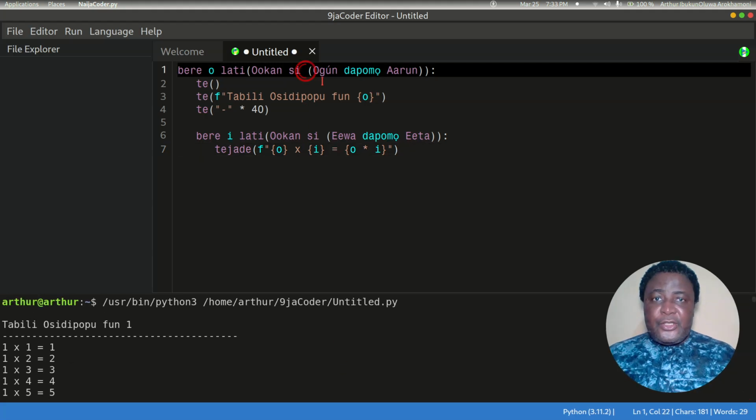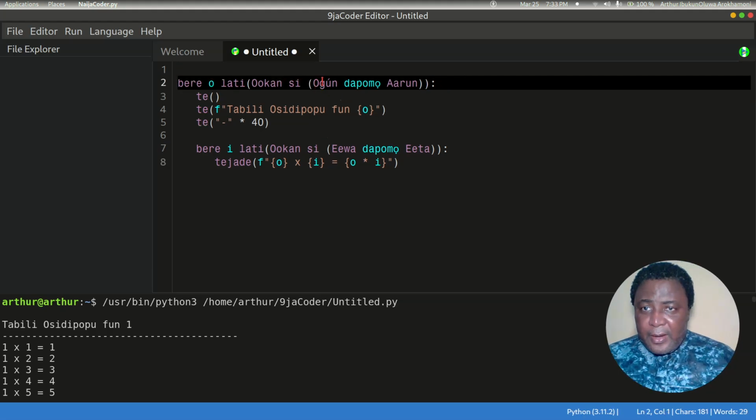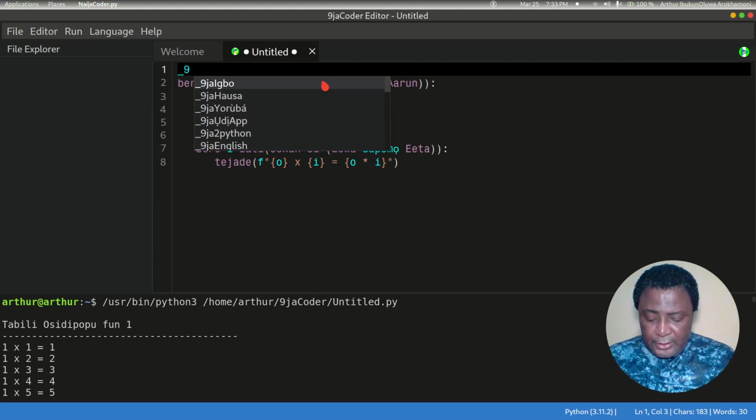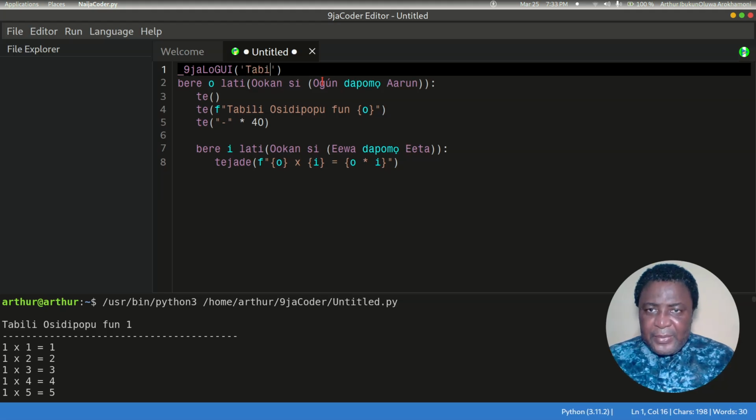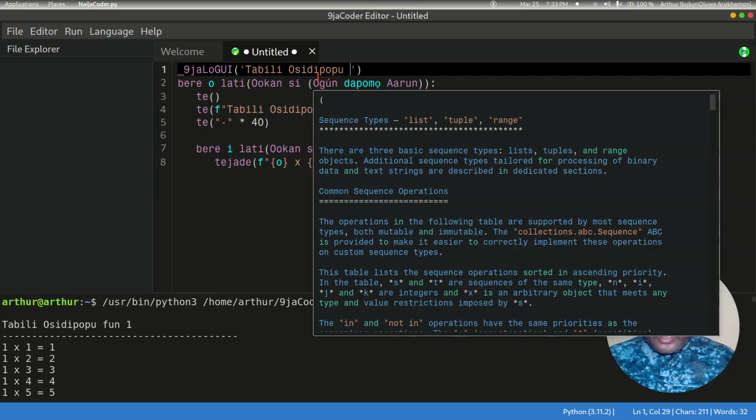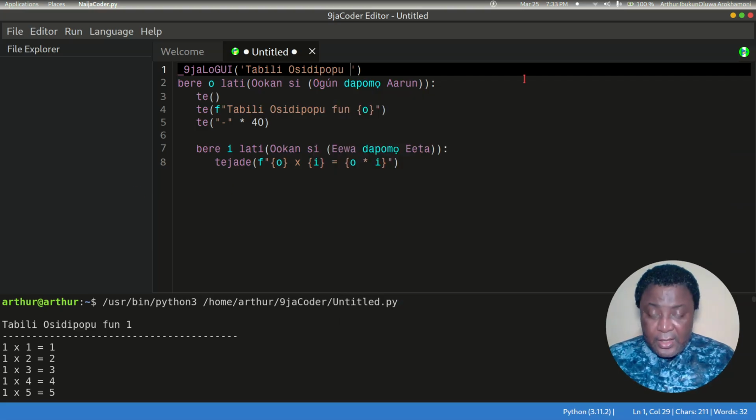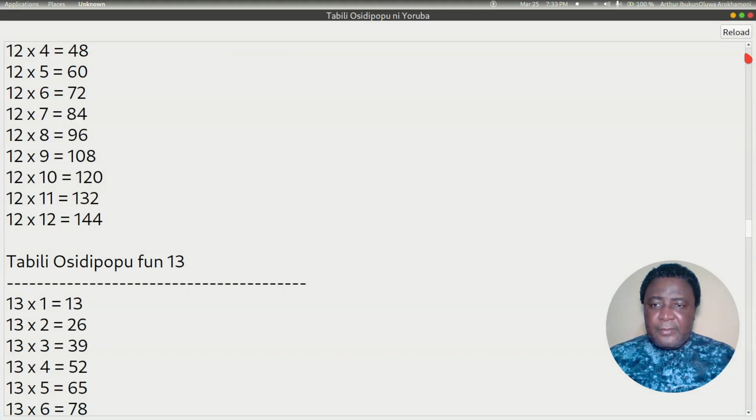What if we want to make it GUI? So we use 9jaCoder GUI. tábìlì ìsọdí púpọ̀. I hope I'm correct. That's multiplication table ní Yoruba. So run it.